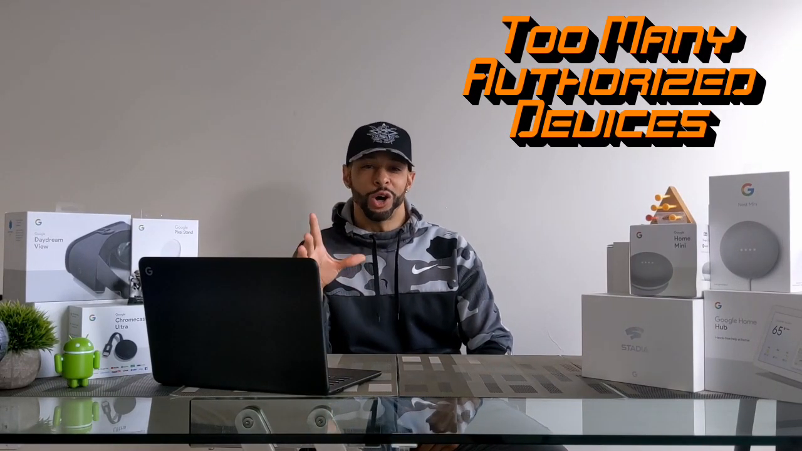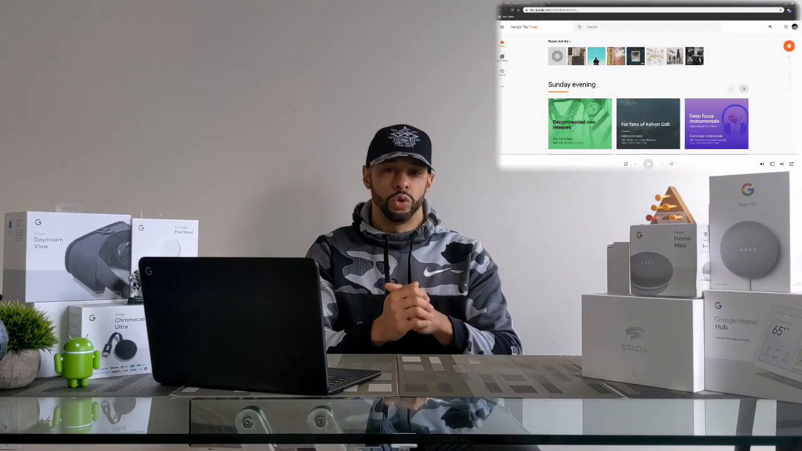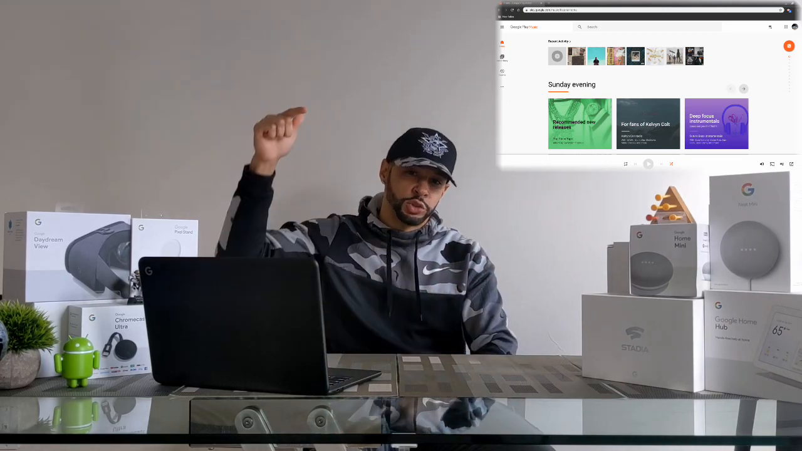Today we're going to talk about how to fix the message "too many authorized devices" in Google Play Music. In order to do this, you'll have to go to Google Play Music in a web browser. Now, the link for Google Play Music can be found in the description below.